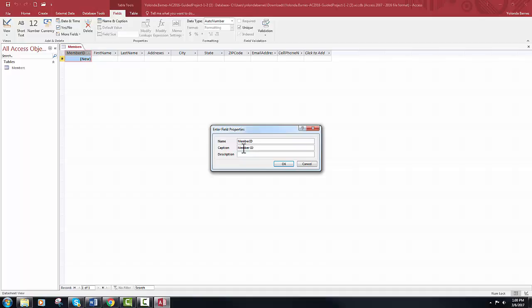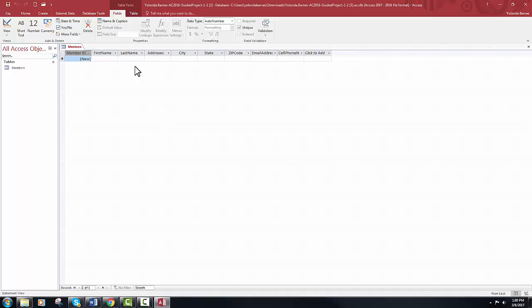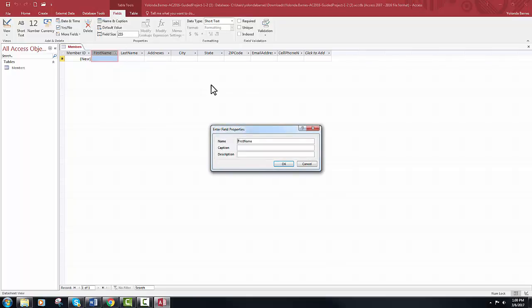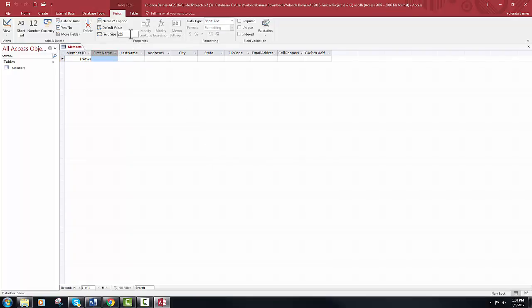Because the field names in this table provide a clear description of the content, it is not necessary to enter anything into the description property. Click OK. Select the first name field. Click the Name and Caption button. Type first name in the caption property. Click OK. Type 20 in the Field Size property, Table Tools, Fields tab, Properties group.